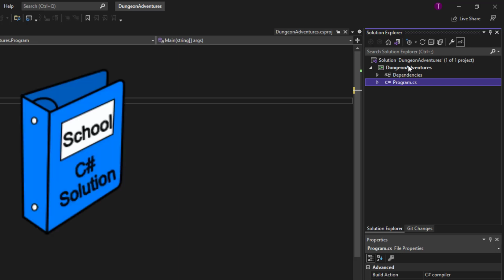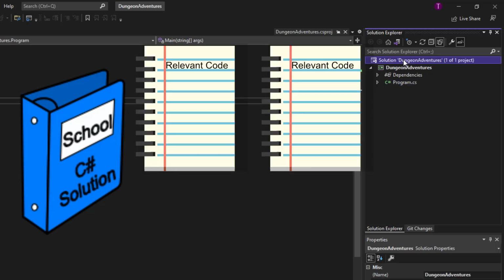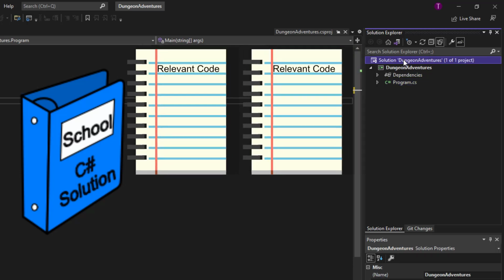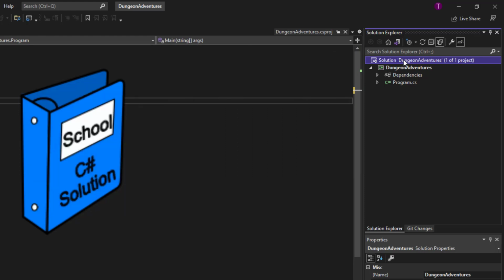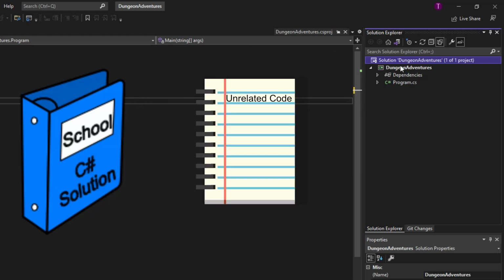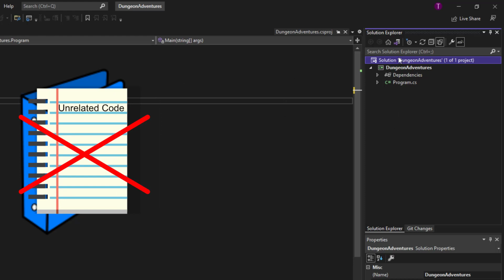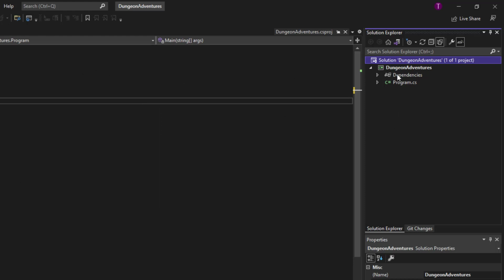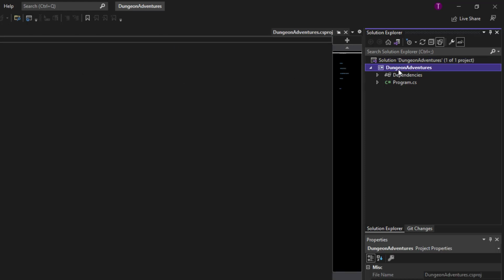So think of it like this. A solution is a large binder, and each project in that solution is a subject folder in the binder that groups related code together. Now, as I said, you can have as many projects in a solution as you need, but you want to make sure that they actually relate to each other. For example, you wouldn't put a cooking recipes folder in your school binder with the math, science, and history folders. So don't put unrelated code inside the same solution.